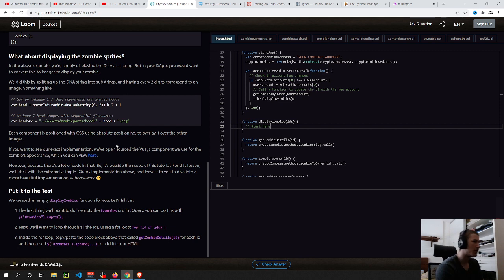I wonder how images are stored. How NFTs are stored in the blockchain. It's probably through strings, that's my guess, maybe a string that gets triggered by a hash function or something like that to convert it to an image. Get an integer 1 to 7 that represents our zombie head.